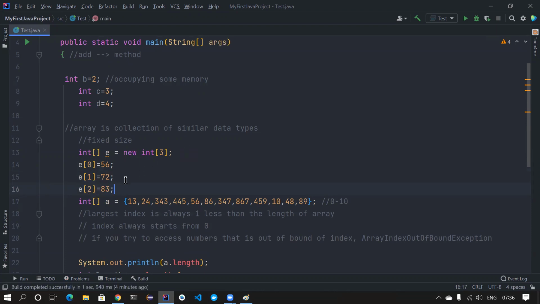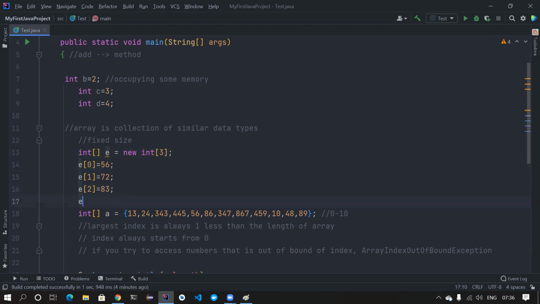So now we have assigned all the values to it. Suppose you try to assign one more value, it cannot work, because e of 3 equal to 152. The size of the array is 3, so the index will be 0, 1, 2. In the 0th index, we already added this. First index, we already added this. Second index, we already added this. You are trying to operate on index 3, which is actually not present at all. So again, you will get array index out of bound exception.